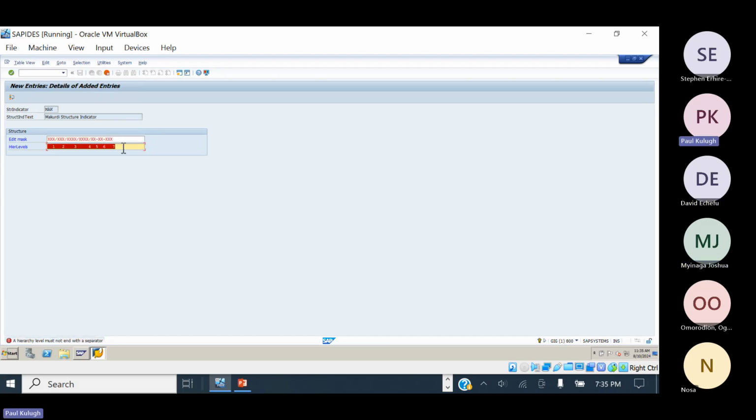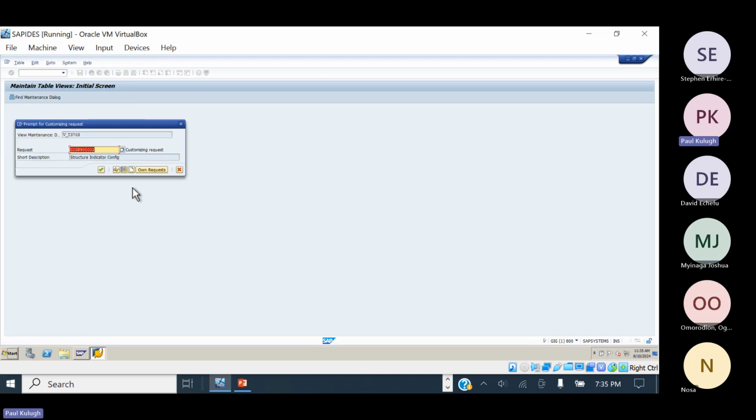Let's see. Hierarchy level must not end with a separator. Just check. The 4 is not directly under your level. 4 is not directly under the last. This is correct. Then check the 7 as well. And the 7. All right. Okay, now it works.